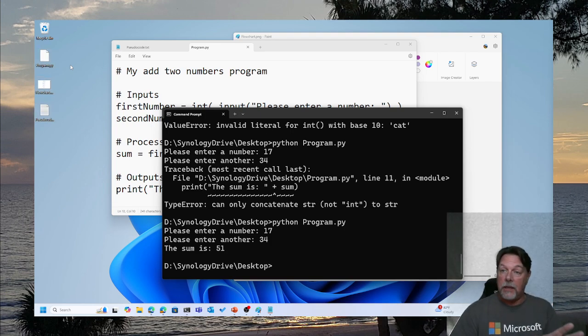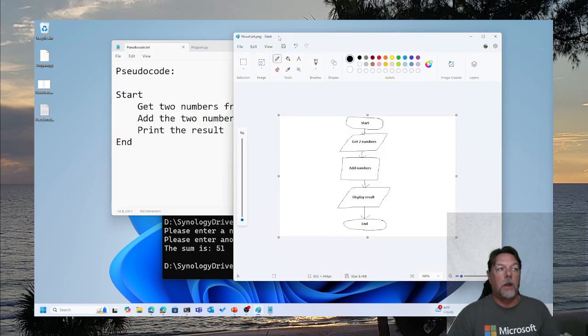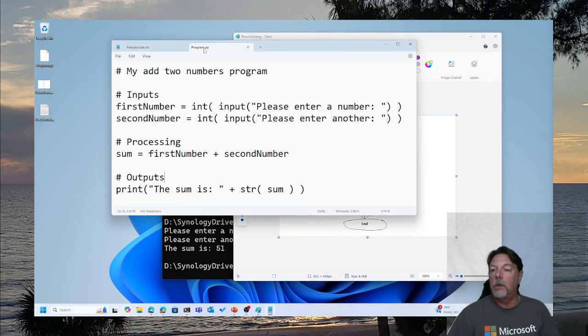Okay, we want to take a deep breath here and review what we just did. We analyzed the initial problem statement from the PowerPoint slide that said get two numbers from the user, add them together, and print the result. We created our pseudocode. We created our flowchart. We wrote the Python code, and then we tested the Python code.